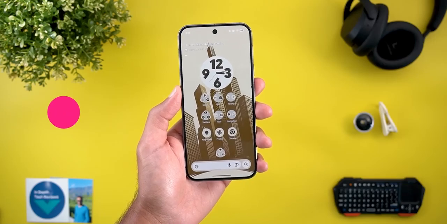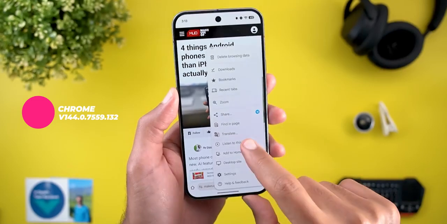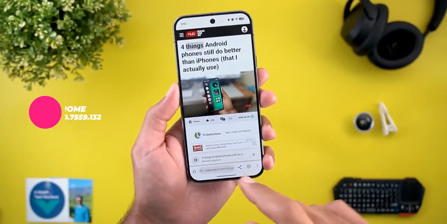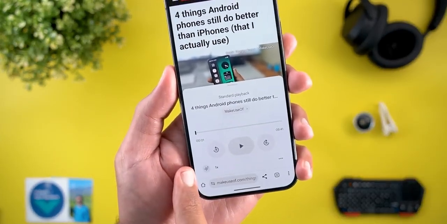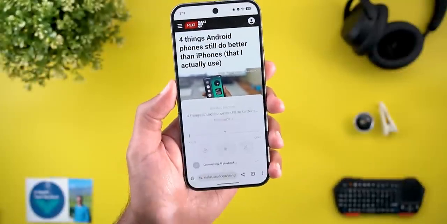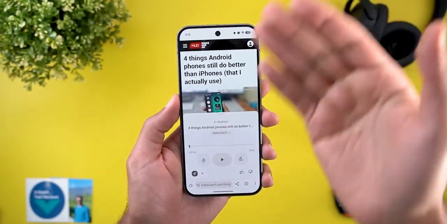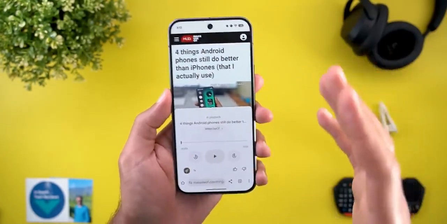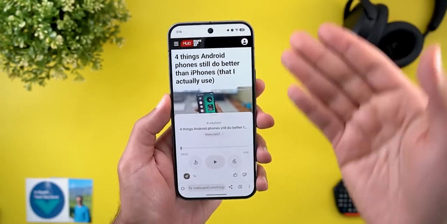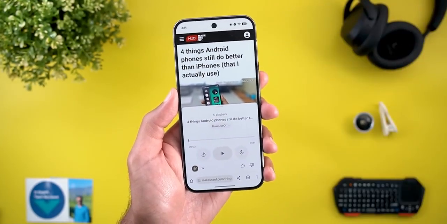Next, Google Chrome. And we got a killer feature. Instead of listening to articles normally using the listen to this page feature, now when you expand the player, you will see this Gemini-like button, which is called AI playback. When you tap on it, it says generating AI playback, and this one will read the article in a podcast-like format as if two people are sitting together talking about the information in this article. So to show you how it works, let's take a listen.